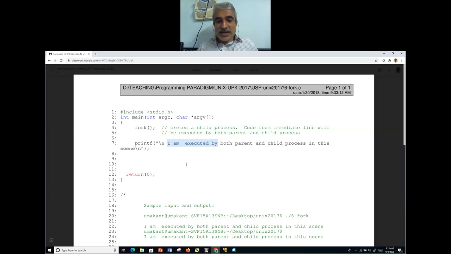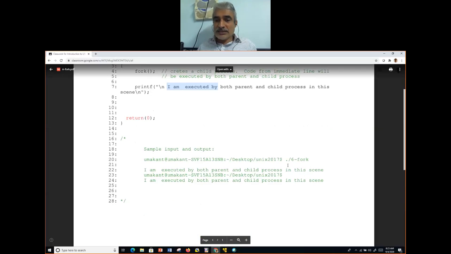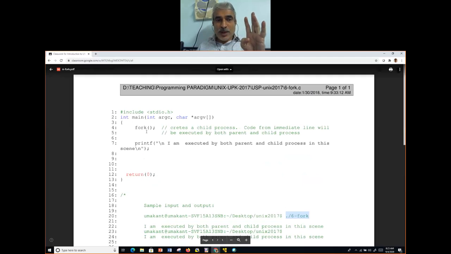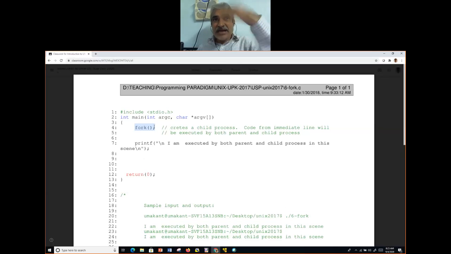When you run this program, how do you run it? The name of the executable file, dot forward slash. When you run it, there will be a parent process initially, right? When this line is executed, a child is created. When a child is created, what happens? What is the memory layout? What is its ID? I told you every process has its own ID. What is its ID? What is the parent ID? Parent ID in the sense this program.